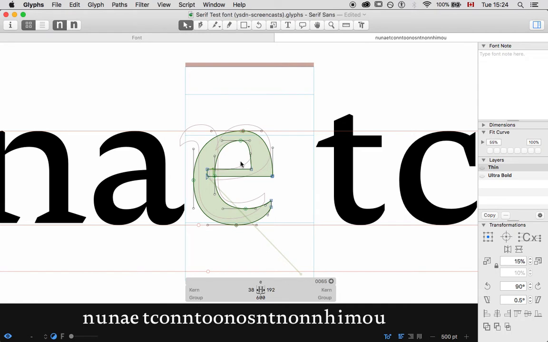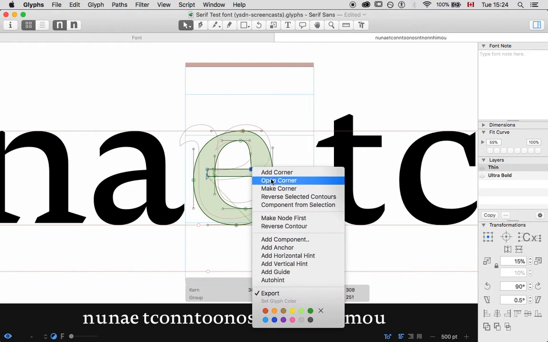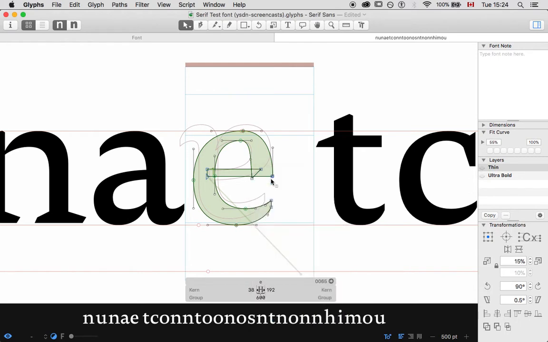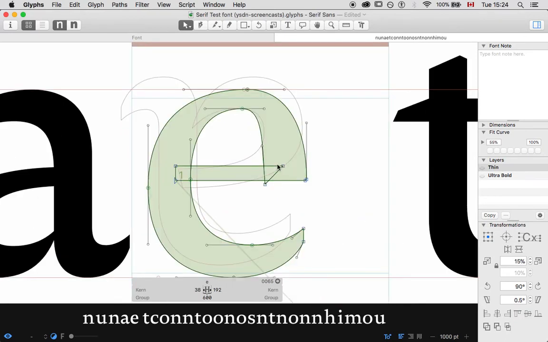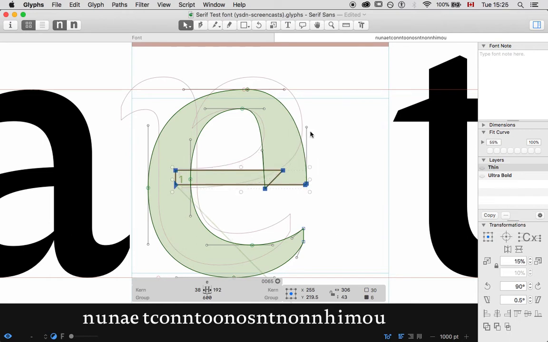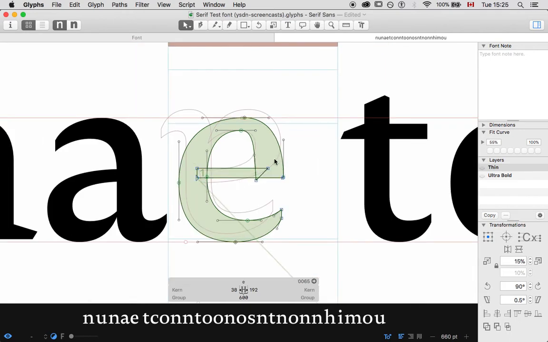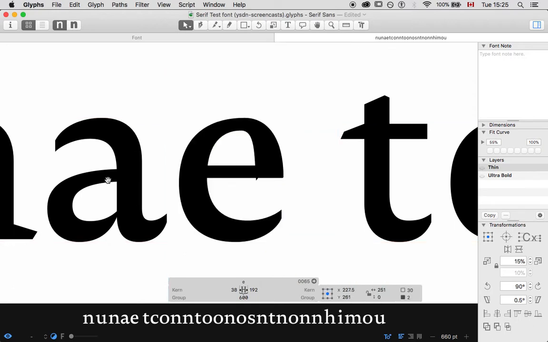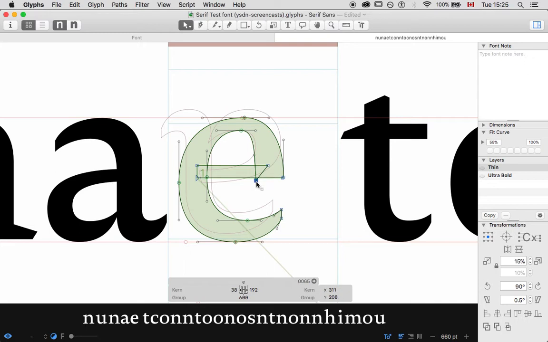And the weight of this crossbar of E, I don't know if I've mentioned this trick in other videos, but if you click a point and hold Control and click Open Corner, that is, Control click Open Corner, you split these parts back open and you can edit them without influencing this stroke, for instance. Because what I want to do is make the crossbar a bit heavier to be similar to this weight. That's better.